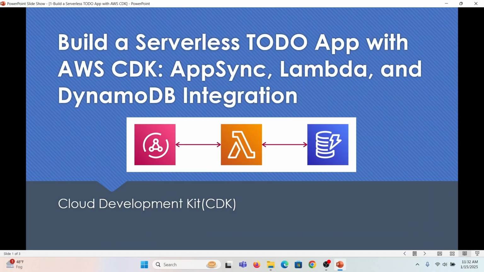In this video, we will build a complete serverless to-do application using AWS CDK. We will integrate AWS AppSync, Lambda, and DynamoDB to create a scalable and modern application. In this project, we use a GraphQL API to manage to-dos, where we can add, delete, update, and fetch to-dos dynamically. At the end of the video, you will have your own serverless app running on AWS.